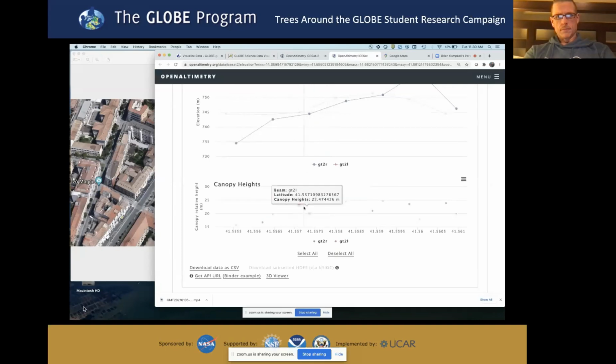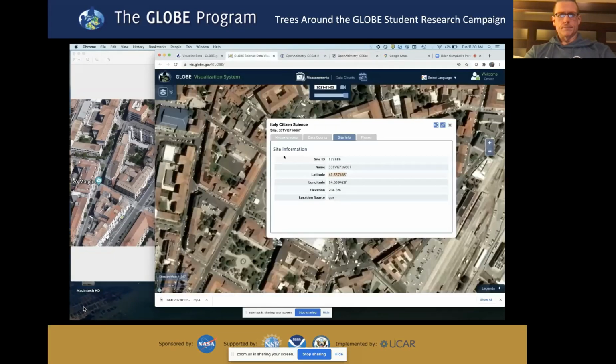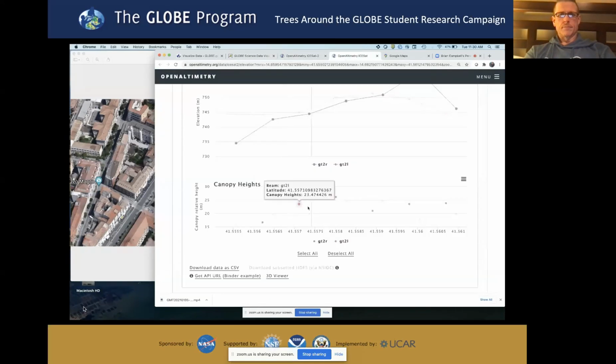Here we have some that are very close. So let's click on this one here. We'll scroll over it. You can see canopy height for here. It's a little taller than what we saw on GLOBE, so it's not the exact tree. But you can see the latitude is very, very close, 41.5573 to 41.5574. So very close. So it's a tree that is very nearby.